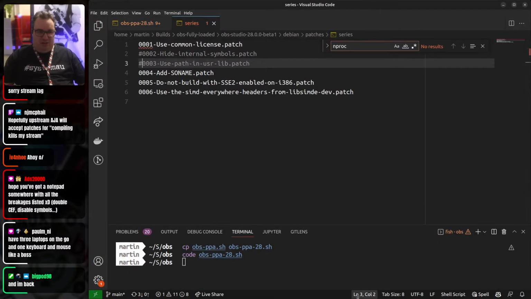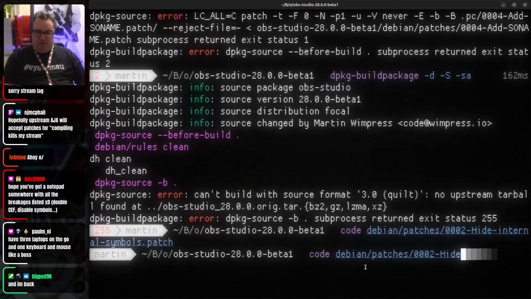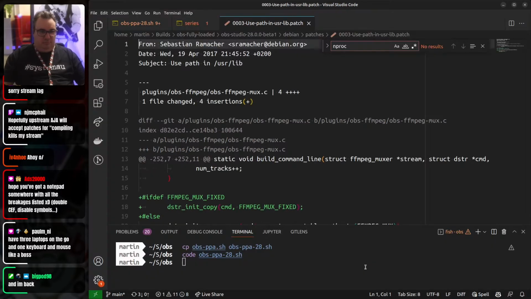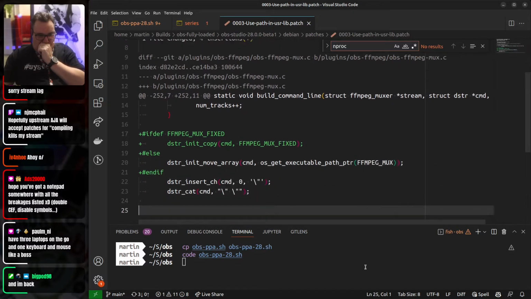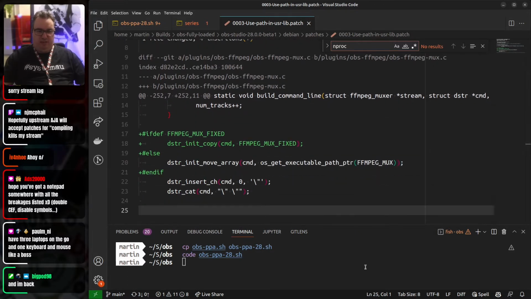And then use path in user lib. What on earth is that, I wonder? Let's go and have a look. Okay, I wonder if that's going to be necessary. Well, we will come back. That is not a huge patch to refactor should we need it.